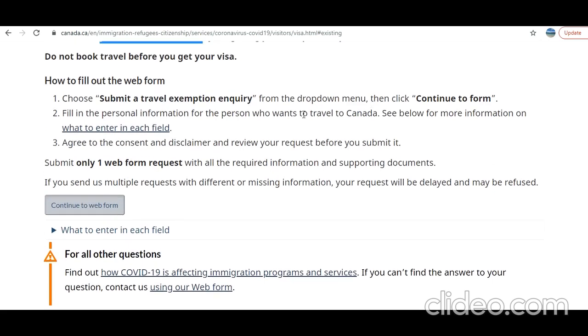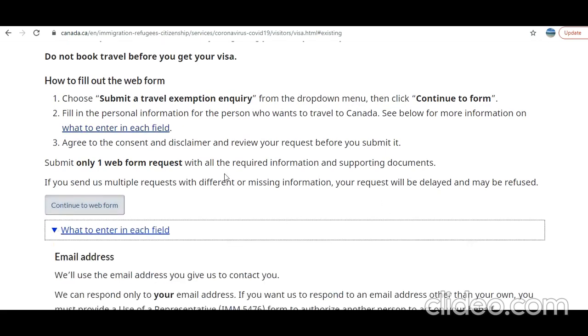In the personal information of the person who wants to travel to Canada, see below for information on what to enter in each field. And it's important that you only submit one web form request with all required information and supporting documents. If you send us multiple requests or different or missing information, your request will be delayed or may be refused. So make sure you don't do this.